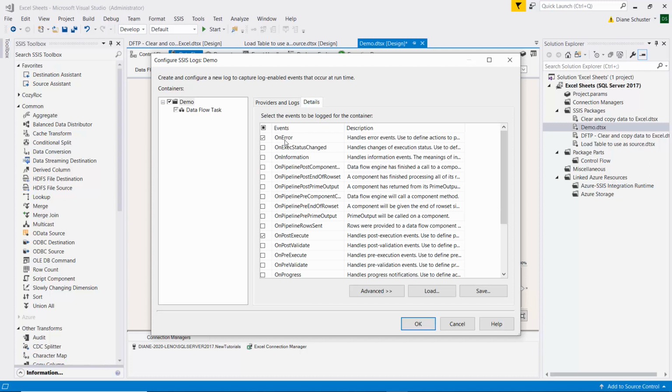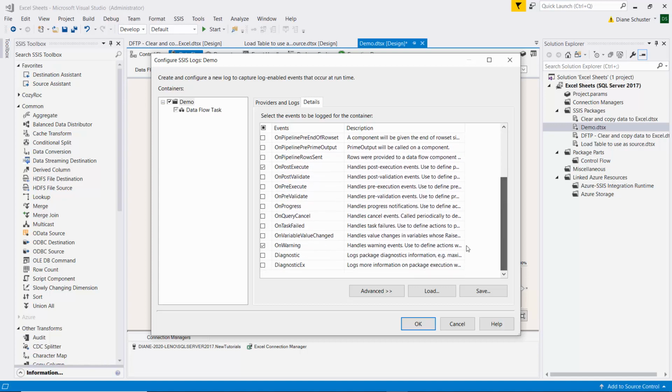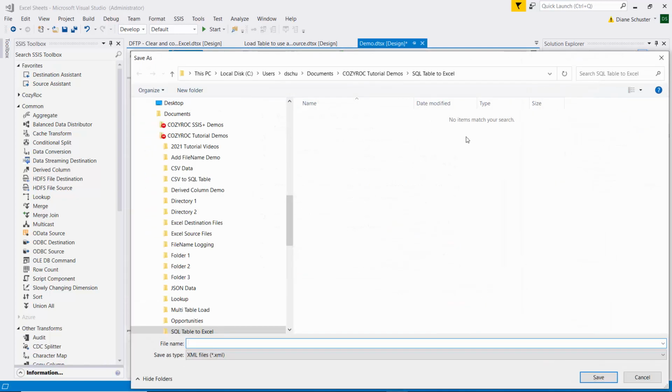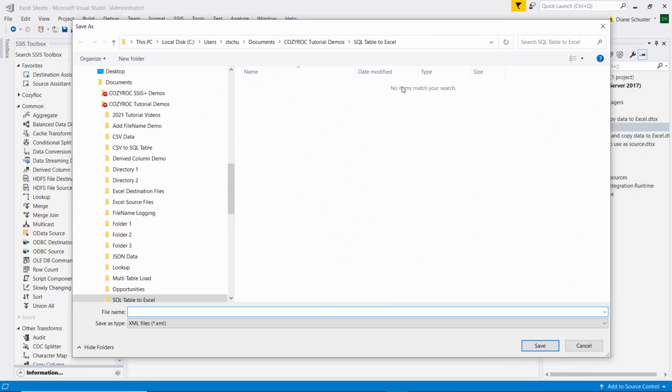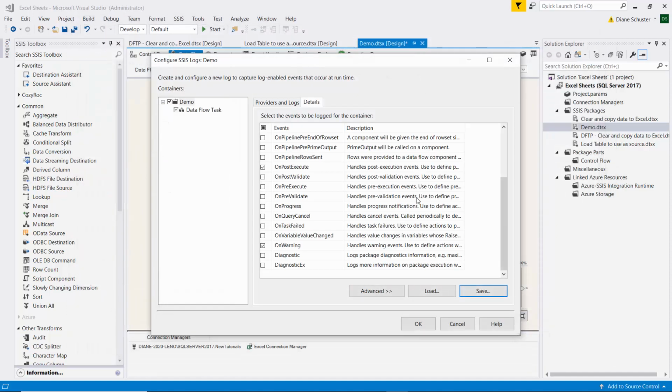And I had previously selected On Error, On Post Execute, and On Warning. You can select whatever you want here. And then I need to save that information about what events I want to trigger a log item. So I'm going to give it a name. I'll call it Log Details. And I'm going to save it.